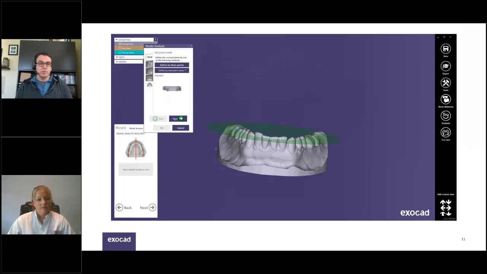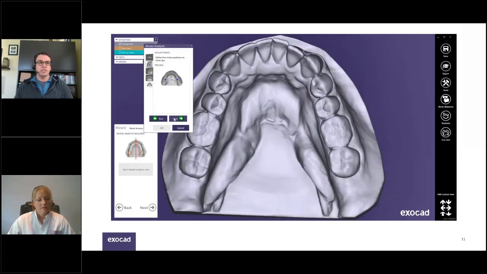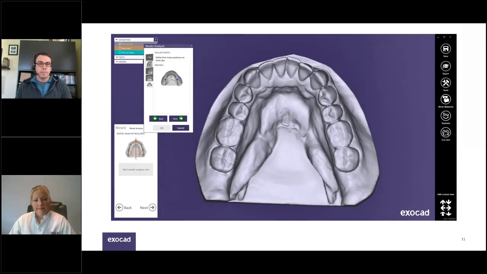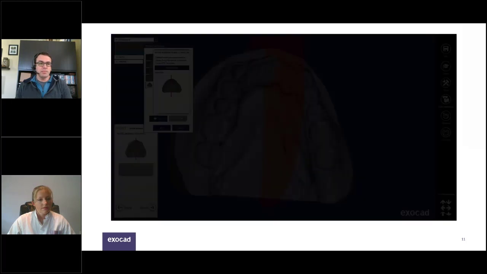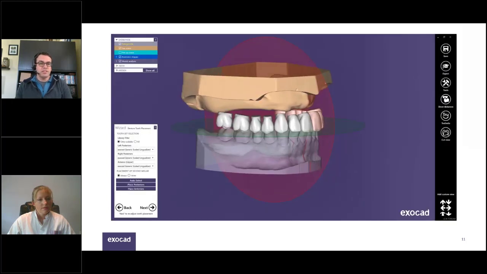Next up, we're going to place points on molars, set up our molar points. And then points on the premolars. And that's how it helps the software determine where and how to scale the teeth that we choose in a later step here. So this is the tooth placement step.